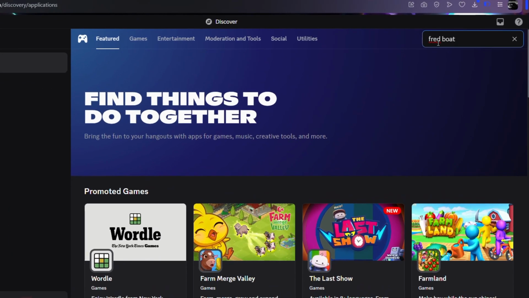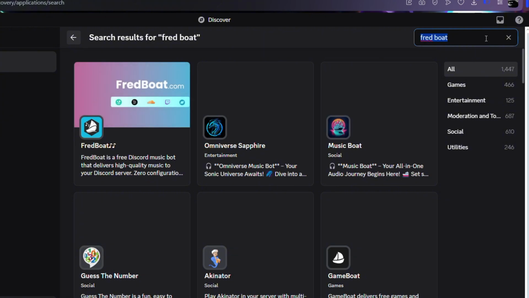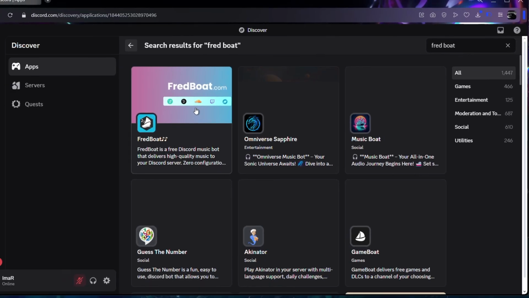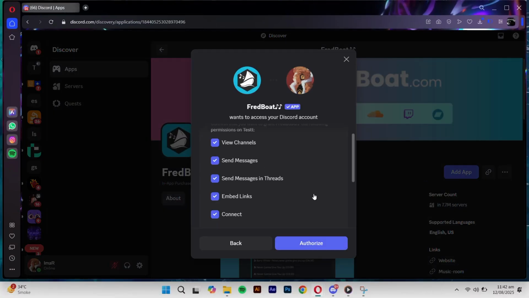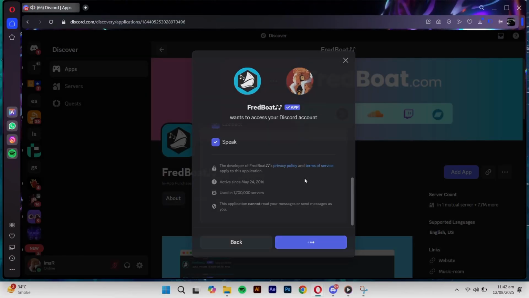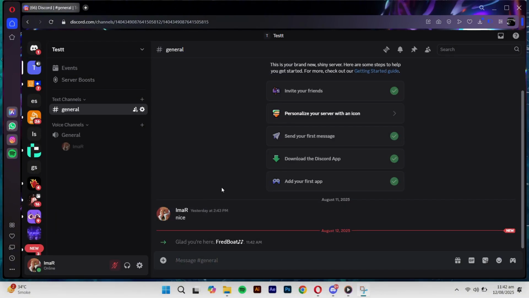In the app directory, search for your preferred music bot. If you do not have one in mind, we will use Fredboat as an example. Click on Add App and grant all the necessary permissions. Once installed, join a voice channel in your server.